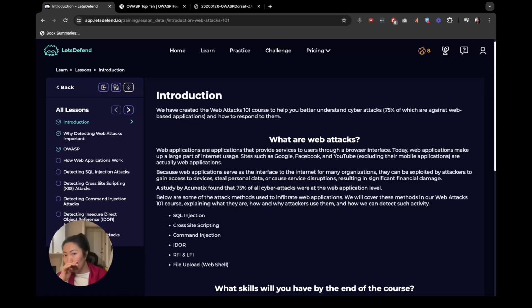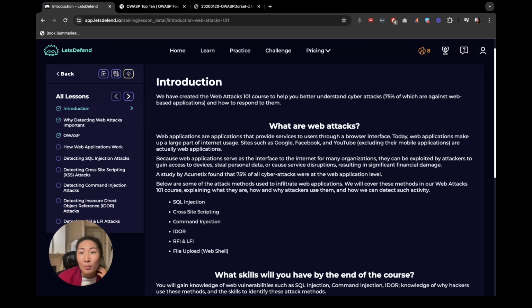And basically what this part says is, 70% of all attacks, what was it? The stat, sorry. A study done by Acunetix found that 70% of all cyber attacks were at the web application level. So these are things like Google, Facebook, YouTube, they're all web applications. And some attacks could be SQL injection, cross-site scripting, command injection, IDOR, I don't know what that is. Okay, insecure direct object reference. Sounds like it's programming related. RFI and LFI, I don't know what those are either.